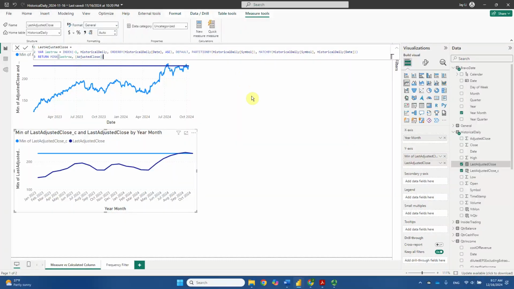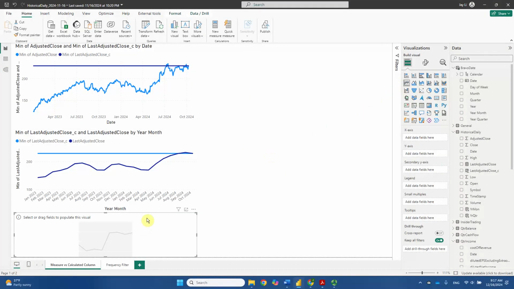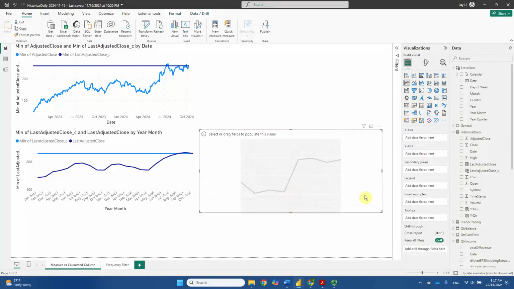So let's take a look at another example to show how the measure works as opposed to the calculated column. All right. So click on the blank area of this report page, and I'm going to introduce another line chart up here. And this line chart is going to be a closing price for each quarter. Okay. So we are going to have, again, I'm going to use the data table.